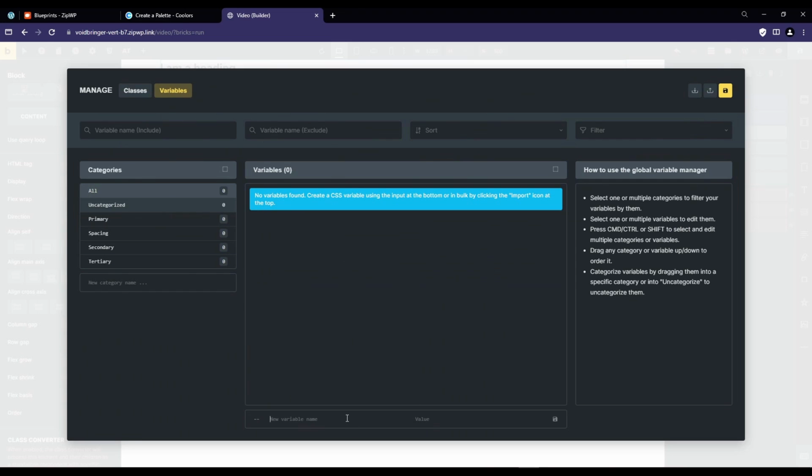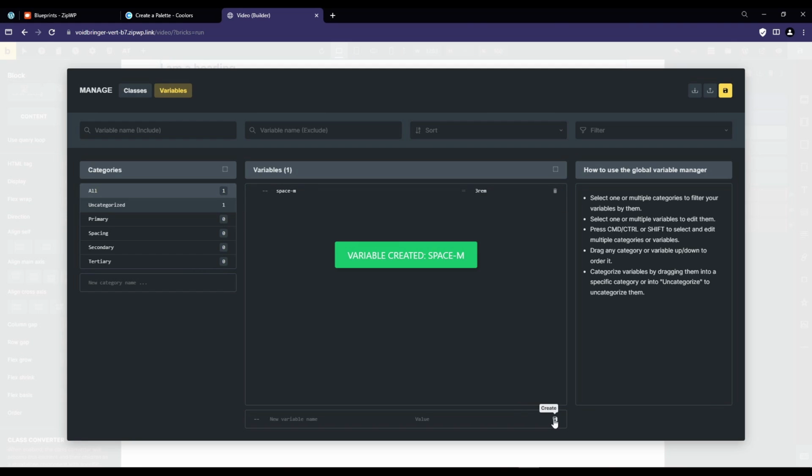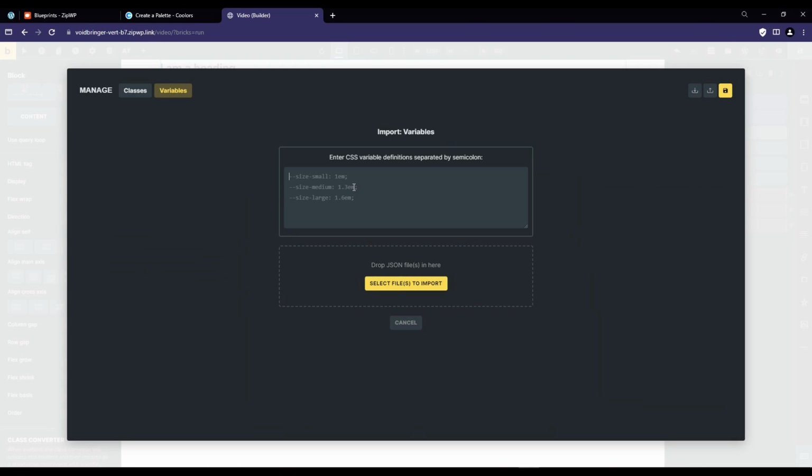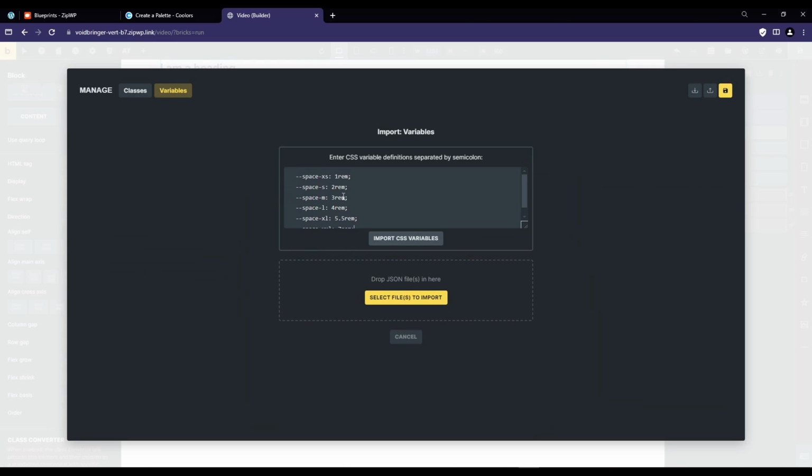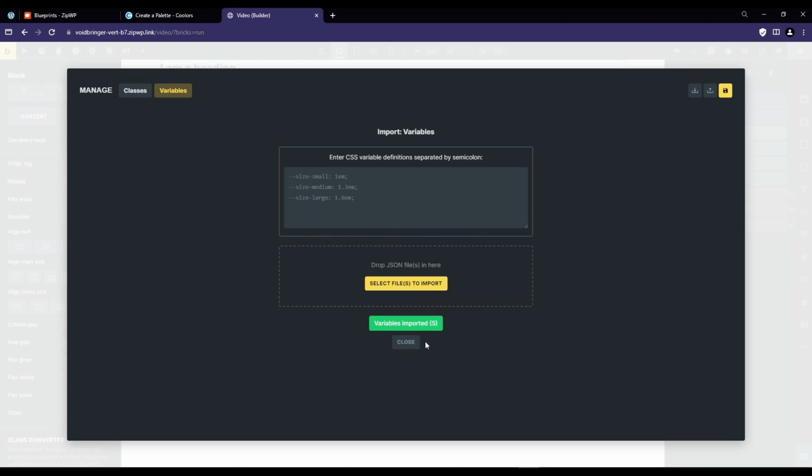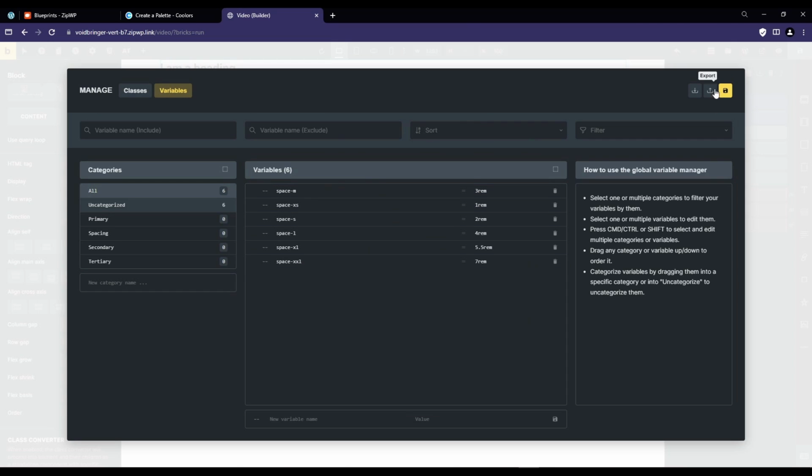Let's make an easy one like space M, and let's make that 3 rem. We'll save that. And just to speed this up, you can copy and paste. You can import directly in here. You can paste these in following that format, which is what I'm going to do. I'm going to create all these other spacing variables with some rem values attached. You can also import your JSON. So let's get those in there. Now we have all those variables available to us.